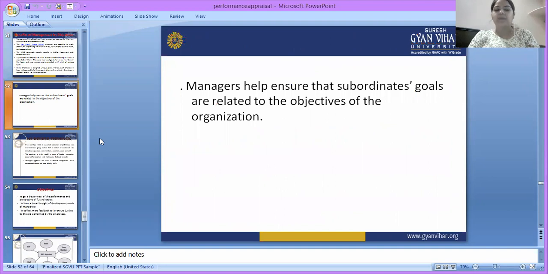The MBO manager helps ensure that subordinate goals are linked to the objectives of the organization. That means it is the responsibility of the manager, if they are deciding the goals of the employees, that these should be matched basically. So according to their area of interest, they will create the goals. They will give their 100% for achieving the goals of the organization.